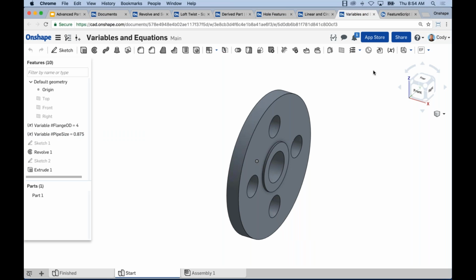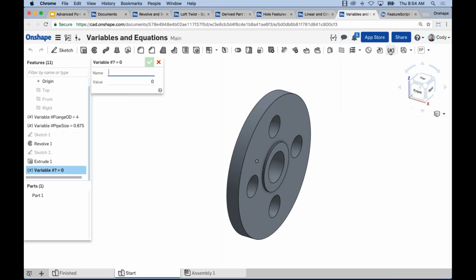If I create a variable, you'll find the variable far right of the toolbar here. So I create a variable, and I'm just going to give it a name. We'll call it boss, right? So name boss, and I'm going to give it a value of, let's just say, 10. So I'm just giving it a name, setting it equal to a value. That's really all you have to do to create a variable.